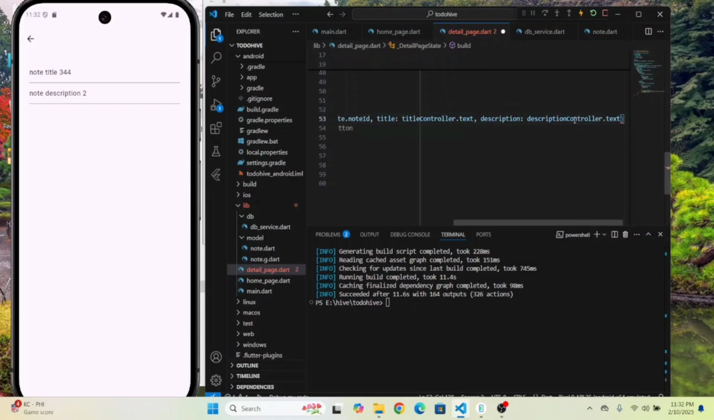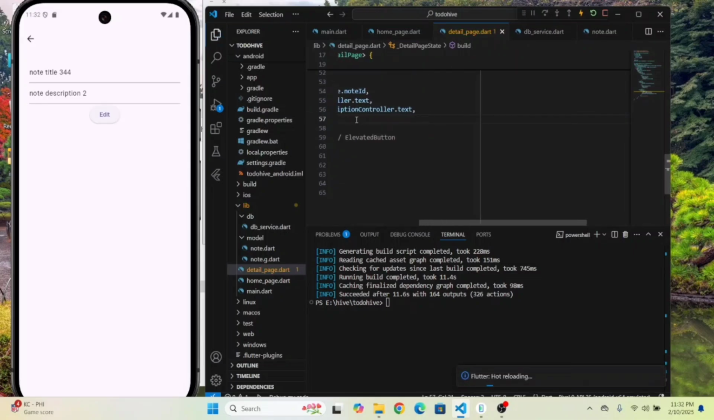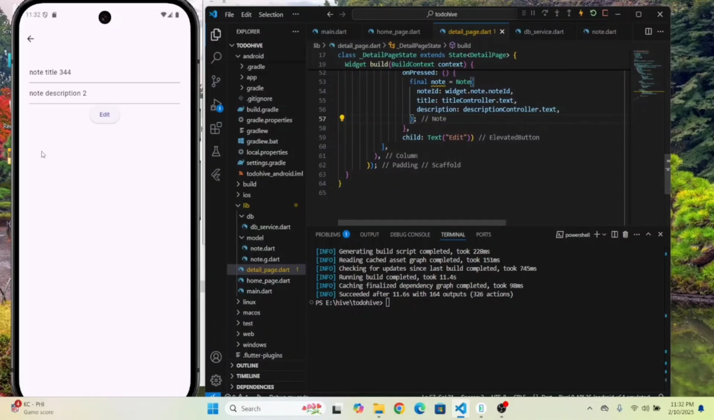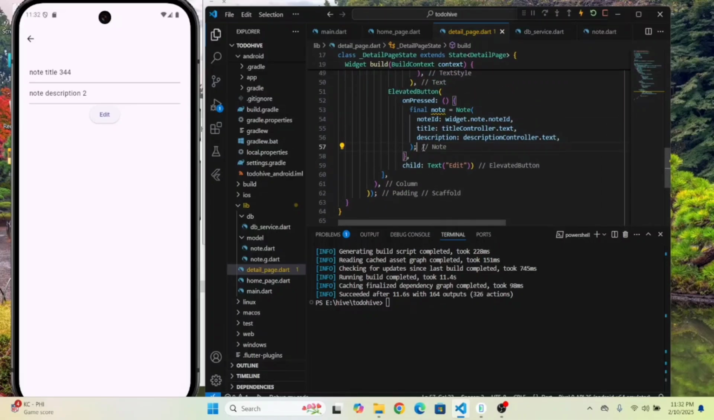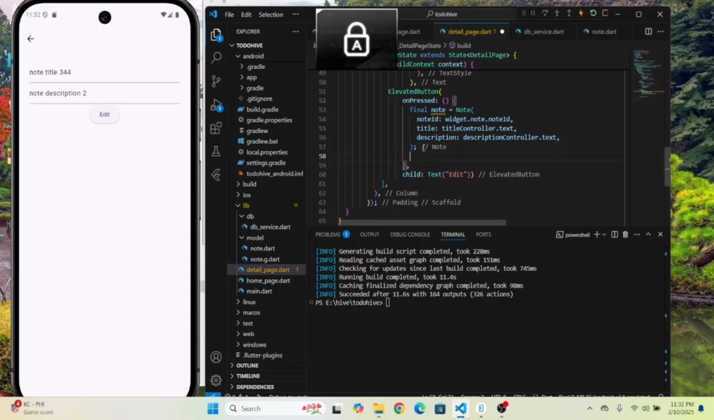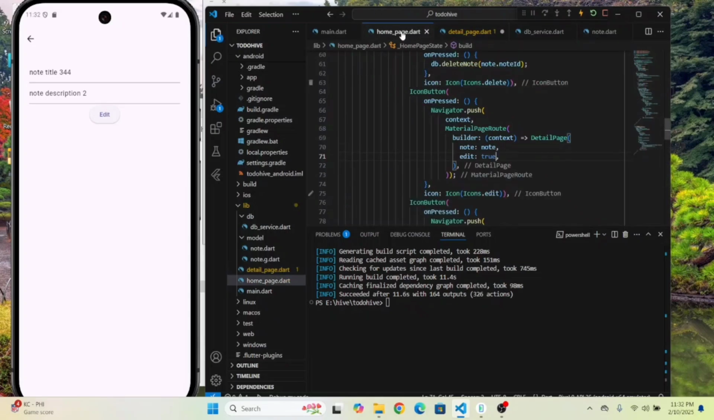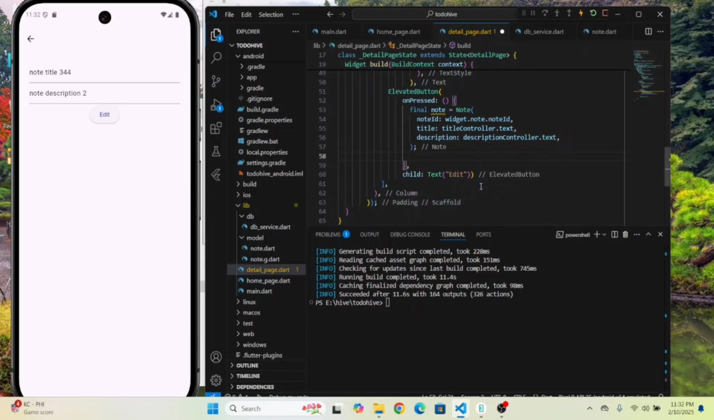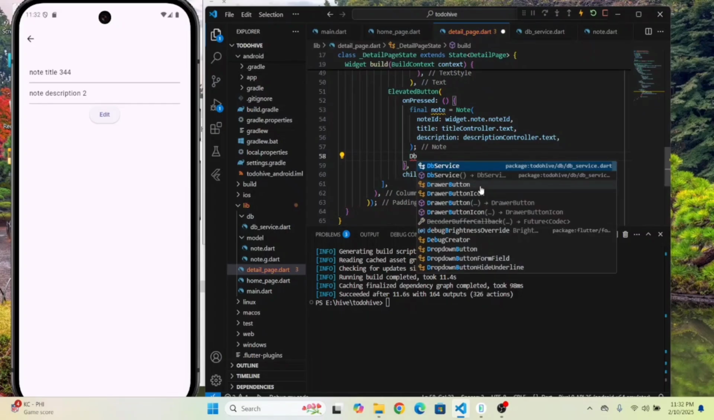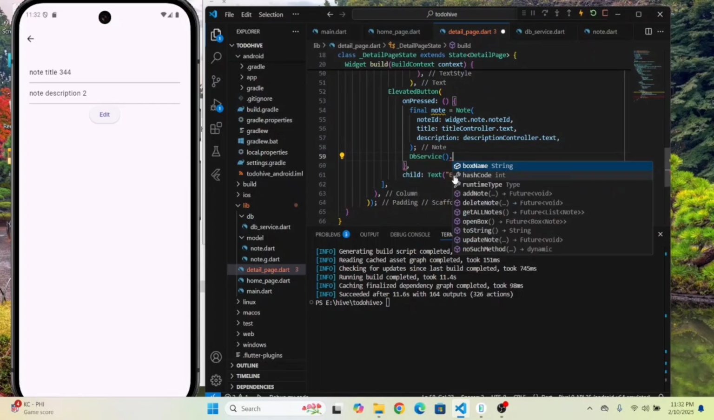Okay, put the comma here and save it. Okay, this is our button. Now let's try to edit it. From the home page, now let's type here db service, and this will provide us the edit function.